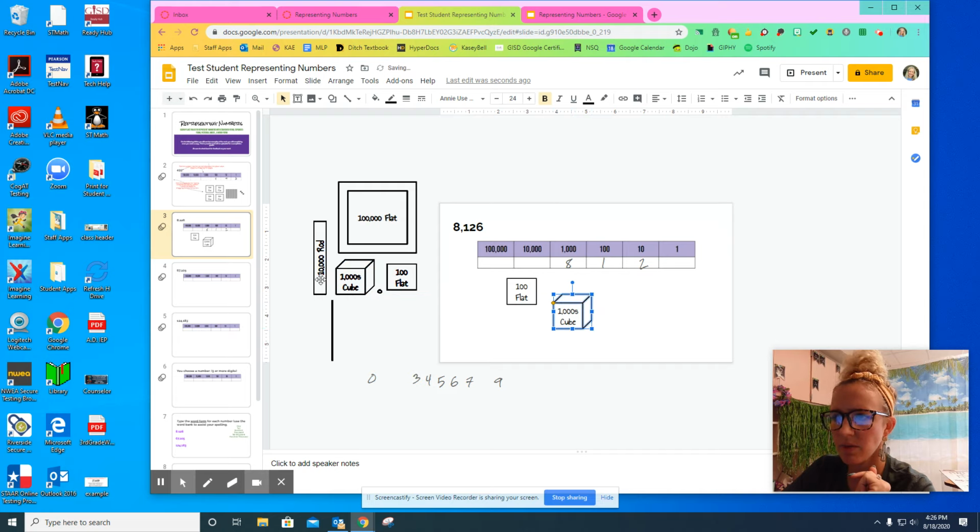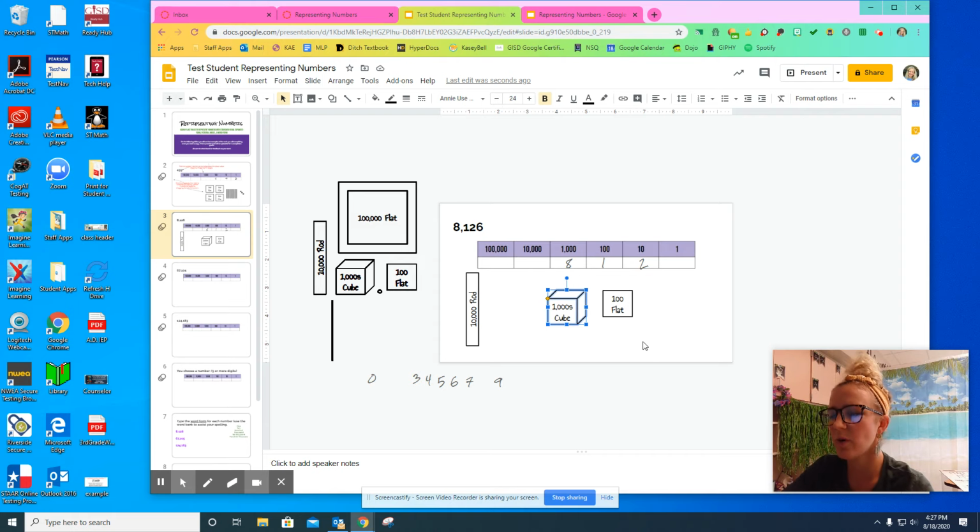Now remember, Miss Claire wants you to keep it organized, so try to keep it in order. So if I need a 10,000 rod, I'm going to keep it over here because it's going to be my biggest one. If I need 100 flat, I'm going to keep it on the right side of my thousands cube because 1,000 is bigger than 100. Okay, it's in the same order as your place value. Obviously, this is not correct. If you need to undo something, you can come up here and click undo. You are with me, I hope.